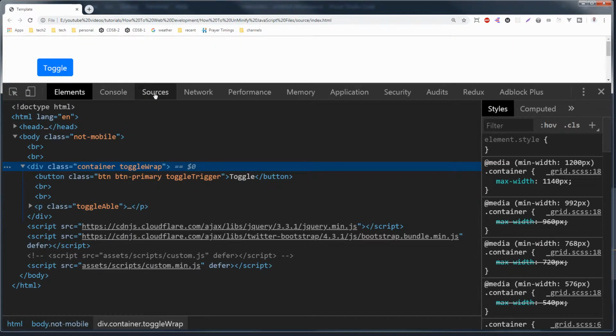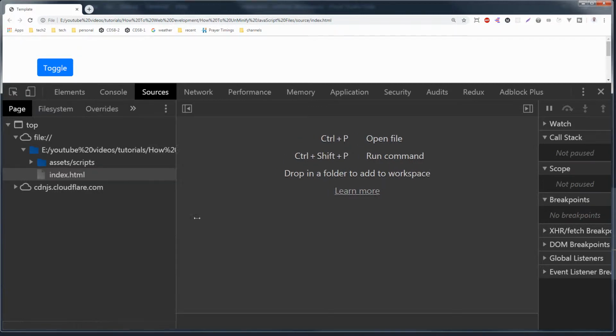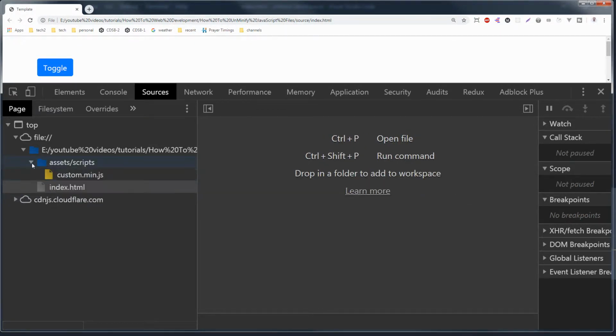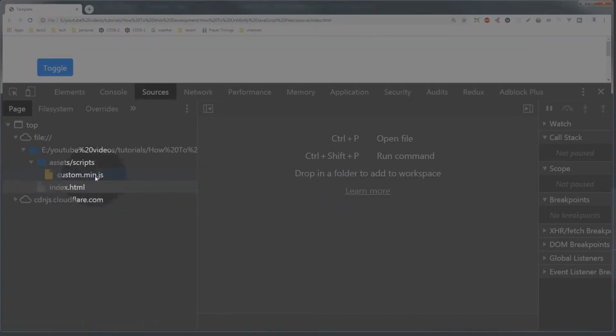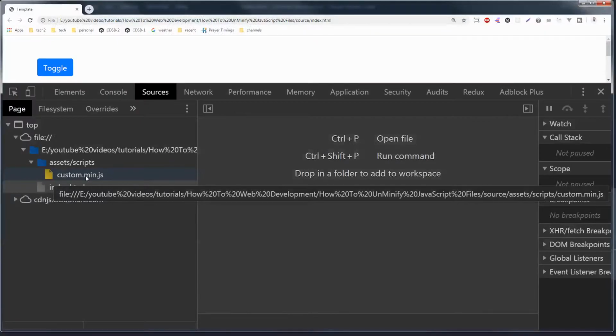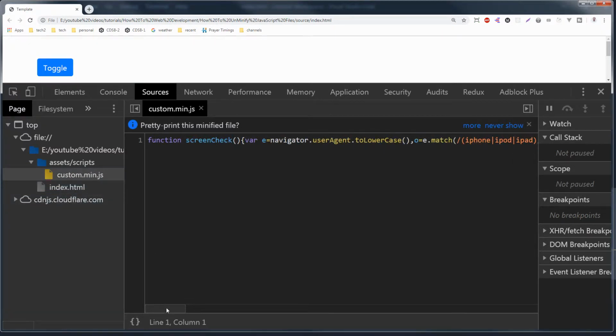You can go to sources and you can find this file here. I have this file in assets, scripts. This is the custom.min.js file. Okay, double click on it and it will show you the contents of the file. I want to unminify this.